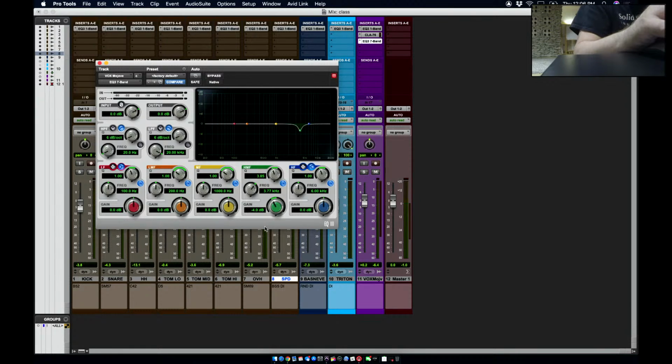When you're making a corrective change, and I think I may have forgotten to tell you guys this, if you're making a corrective change and you're specifically getting rid of one frequency, then you really want to go narrow with your Q. The point of that is that you want to just get rid of the problem frequency, but leave everything else alone.